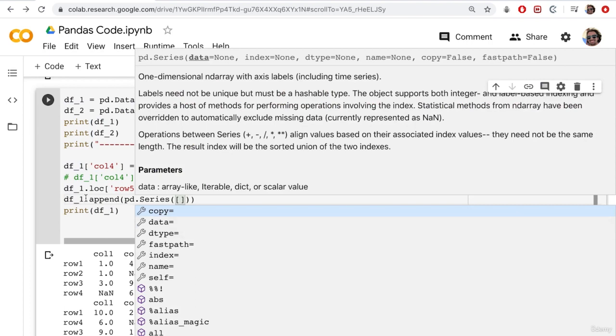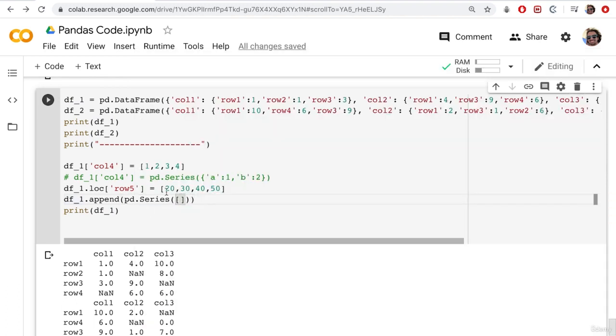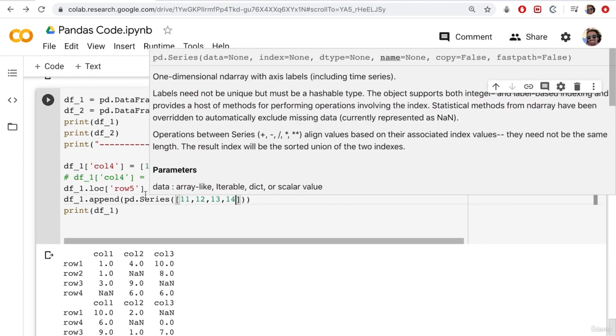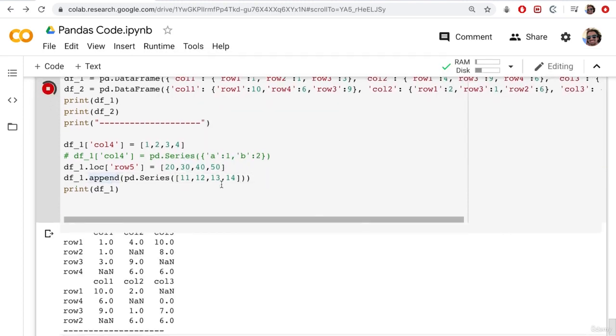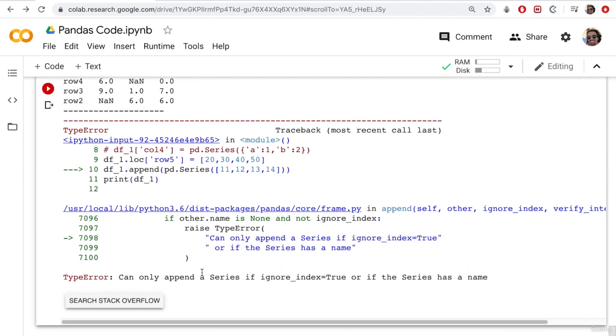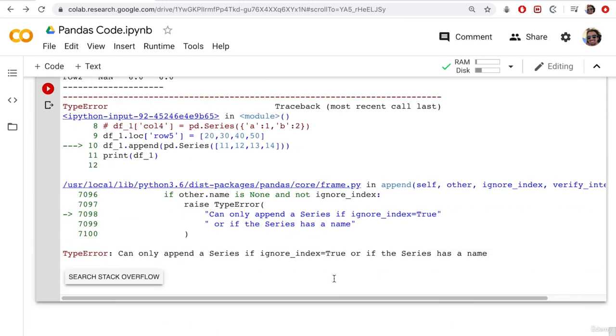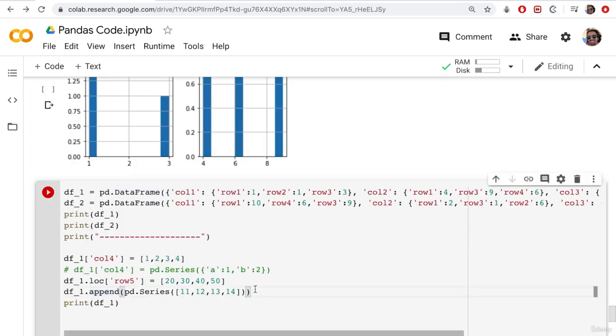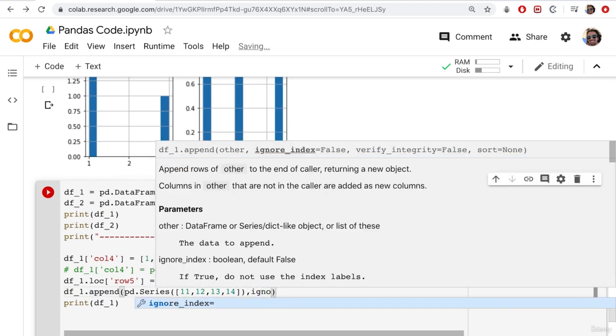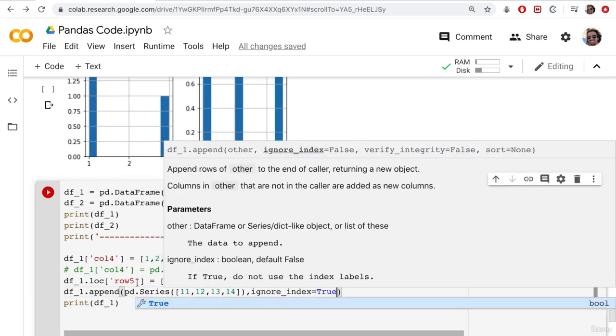So we'll just do a pandas series. Because we're just going to be adding in basically a new row, we're going to need to add in as many elements as we have columns again. So for columns, make sure there are 4 elements here. So we'll just do, I don't know, 11, 12, 13, and 14. Okay, and we'll go ahead and just print that out. We're getting a problem here. Ignore index of true. So in this case, we actually need to set ignore index equal to true, under the append function.